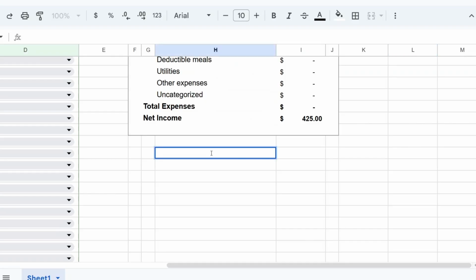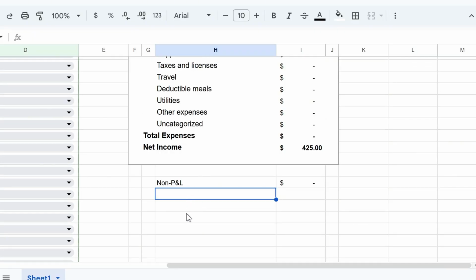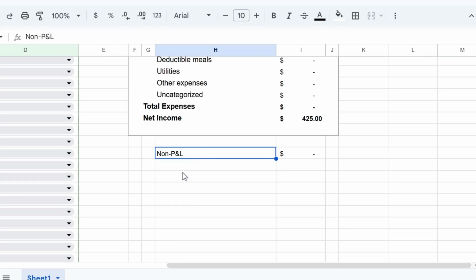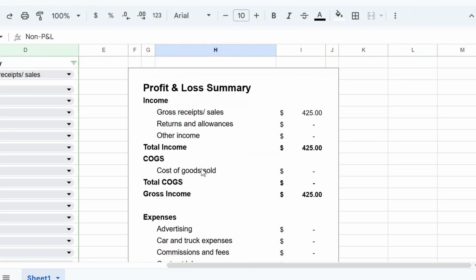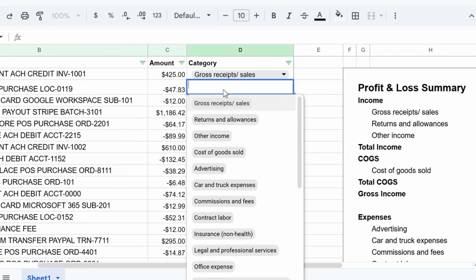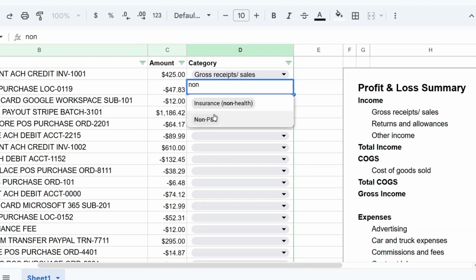One final thing you want to do, as you're categorizing, you may find that you have some, I'll call it non-profit and loss categories. These will include loan payments, at least the principal part of your loan payments, large assets, personal expenses, transfers, and things like that. You can have these split out. You can add all your non-profit and loss categories you like here, or just like I did, I just put one line for non-P&L. And that way, when we come back to categorize, if something doesn't belong in the category on the profit and loss, I can select that.